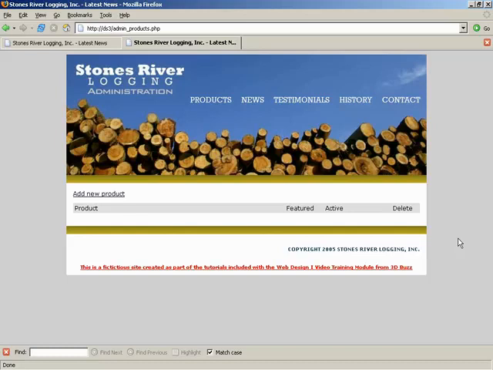In this lesson, we are going to create our product display page. All right. In the last lesson, we put together our administration system for products, so now it's time to take a look at product display. Let's jump over to the actual product display page here.